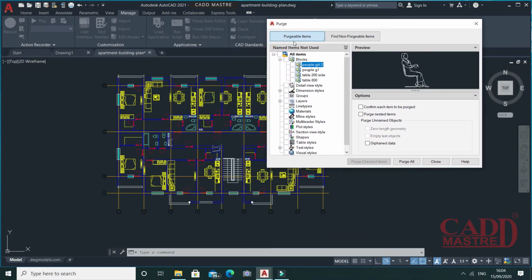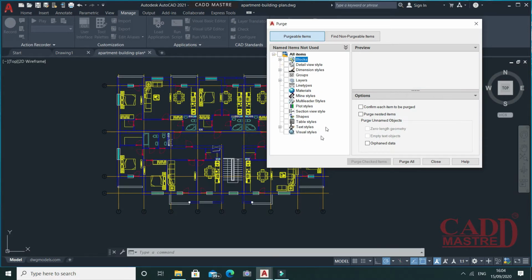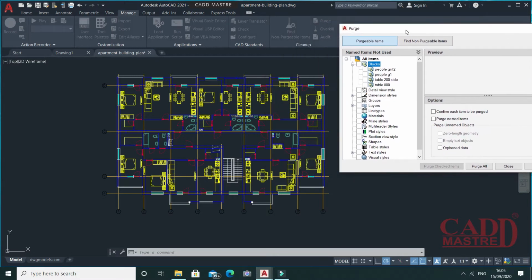So under the purgeable atom, you will find the list of atoms which you can purge. Like under block, you will find these options which you can purge. That is not currently available with the drawing. That means it is a deleted atom.